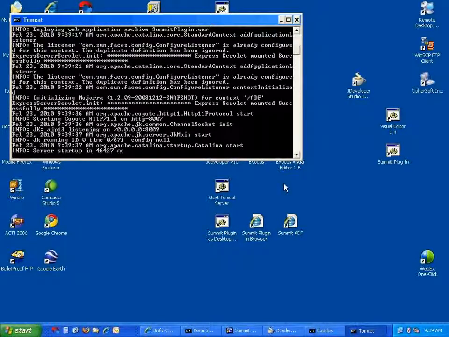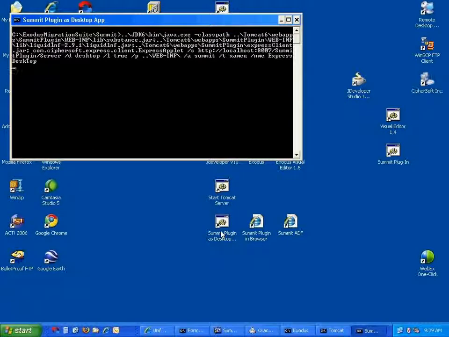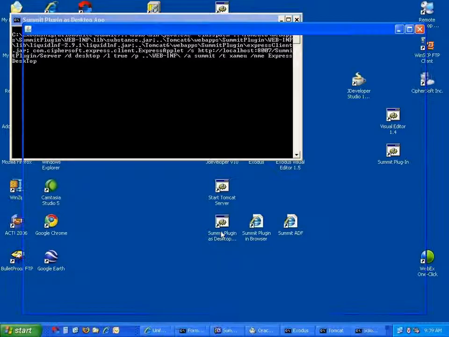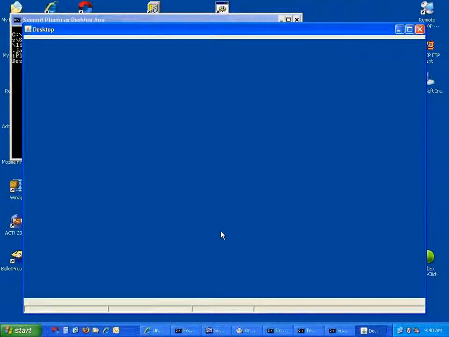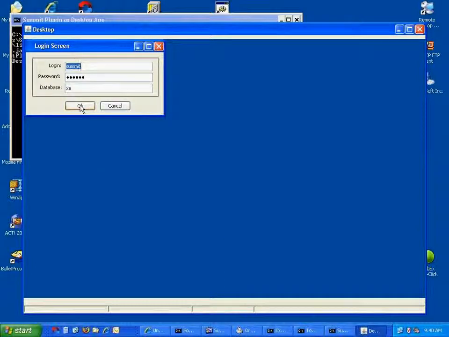Okay, so once we have Tomcat started, I'm going to go ahead. I've got an application set up here, or a shortcut. This will bring up the actual generated Summit application. So this is the after results of our conversion. Go ahead and start it up.